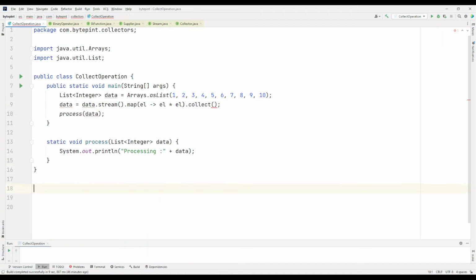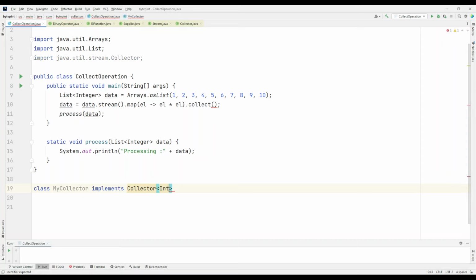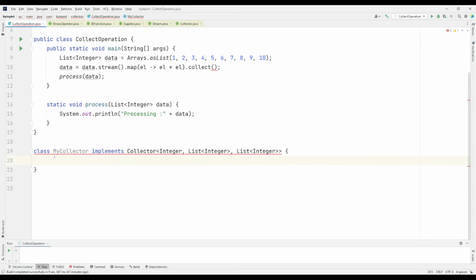Let's say I want to collect this stream result to some list only. So let's try to implement my own collector. Let's take a class MyCollector that implements Collector of T, A, R, basically like Integer. My accumulation is a list only, and my result is also a list of Integer. Okay, let's implement the methods.